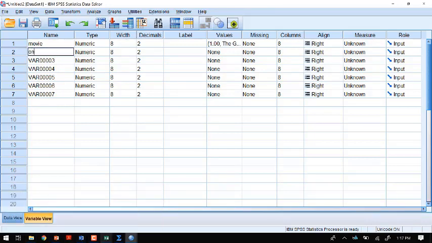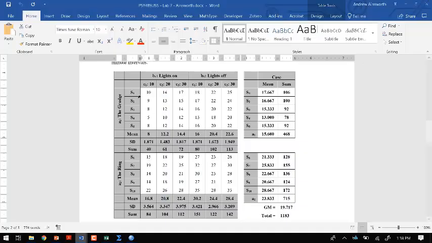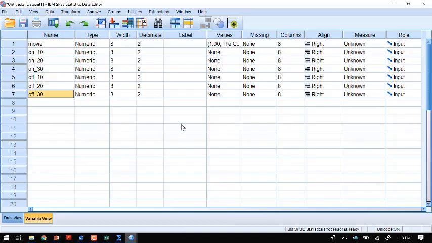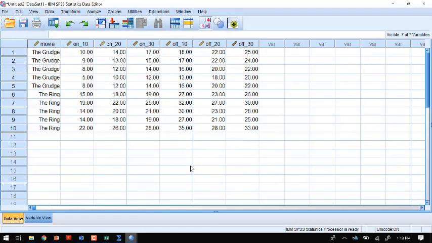I call this like on underscore 10, something like that. On underscore 20, and then on underscore 30, and then the other one's off underscore 10, off underscore 20, and then off underscore 30. I think that's how I have it. It should look like that. So lights on 10, 20, 30, lights off 10, 20, 30, make up those 6, and then the between groups is that way. So it should look like that.